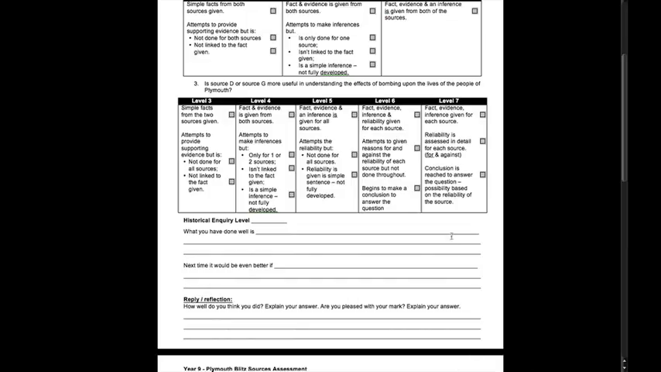Again, the format is similar to what has preceded it. Simple facts, facts plus evidence, fact and inference, fact, inference and reliability for a level 6. Fact, evidence and inference for each source, and reliability assessed for each source to reach a level 7.